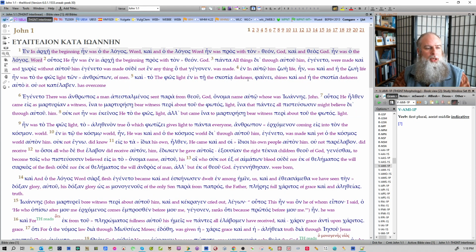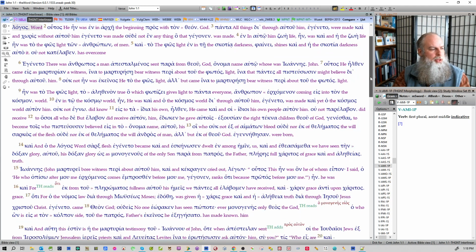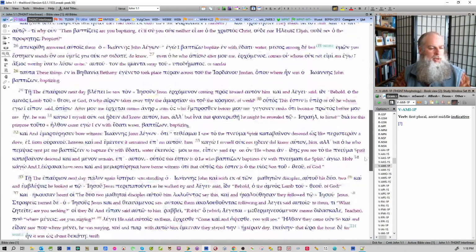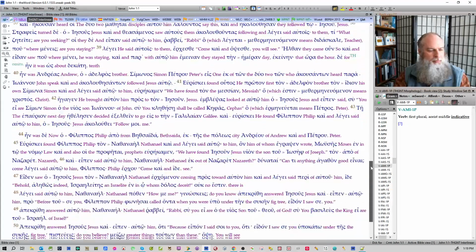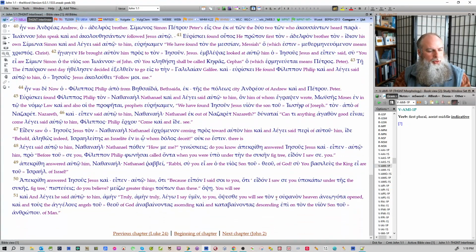So skotia, darkness, phainei, shines. And I know my pronunciation is perhaps not the best, but it'll give you an idea of what you're looking at. Oh, this is omitted in the TH there. And you can go through, you notice as I said, there are some notes. This is before, so this Greek word "to" is indicated to point to this "you" in the English here.